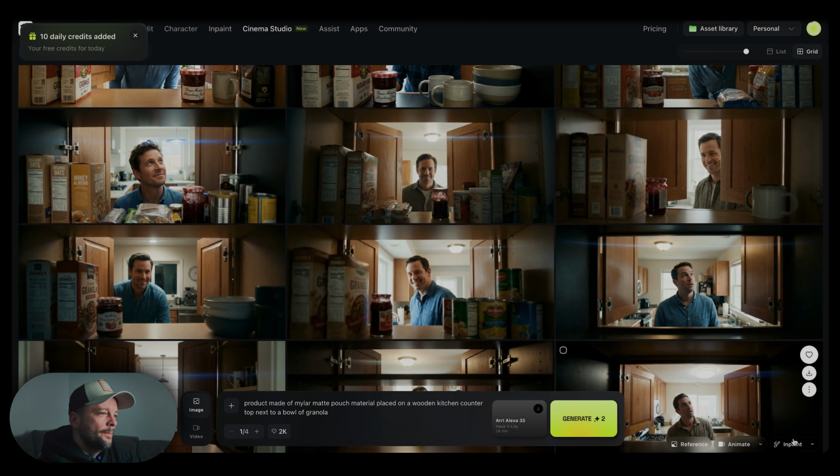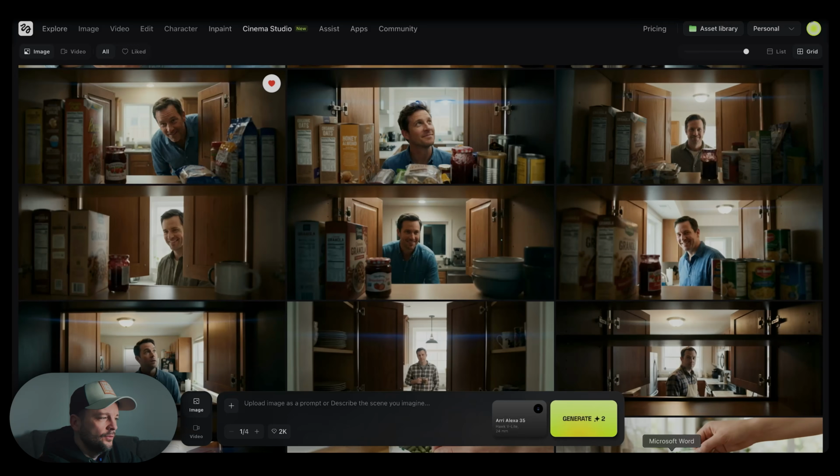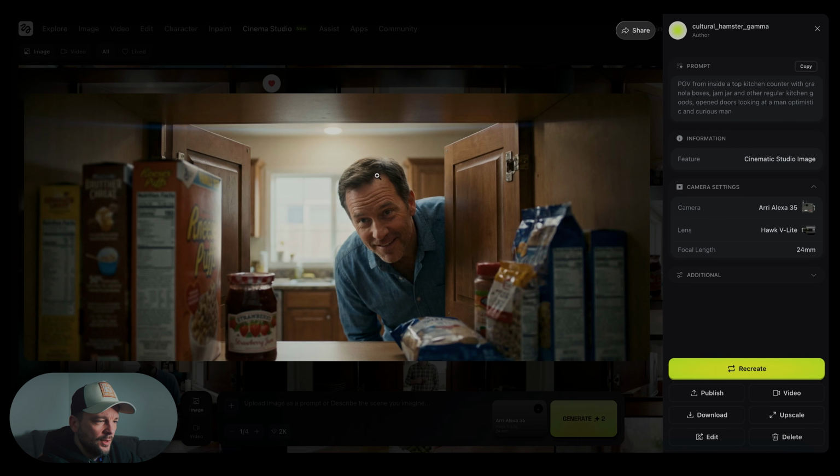My idea was to start the ad with something that is relatable and interesting in case of direction. I imagine it would be like a POV shot from inside a kitchen cabinet, and a guy would open doors and pick up the product. From all the options, I liked the most this image, and you can see it was POV from inside a top kitchen counter with granola boxes, jam jar and other kitchen goods, and also with doors open so we can see the character there.